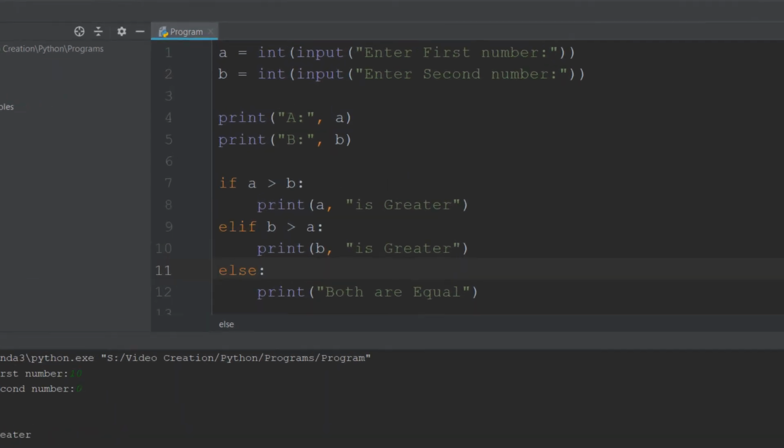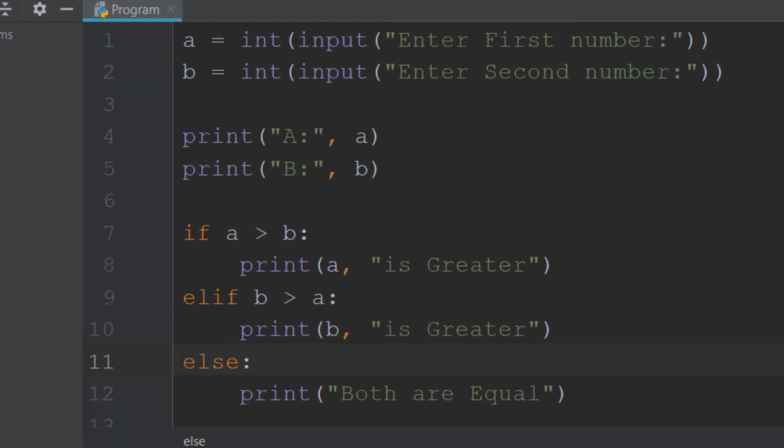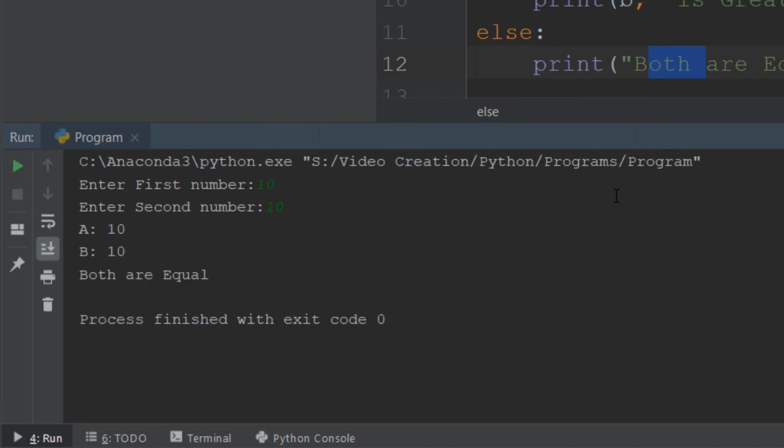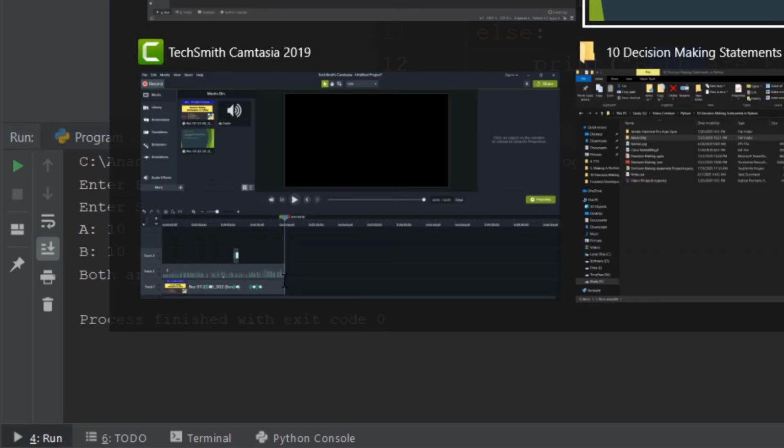We will continue the last problem: take a number a and a number b, then check whether a is greater than b, print a is greater, and if b is greater than a, then print b is greater. We will add one more condition like this: else both are equal. Now let's run the code. As we have already run the previous two conditions, let's check the last one, 10 and 10. It is showing both are equal.